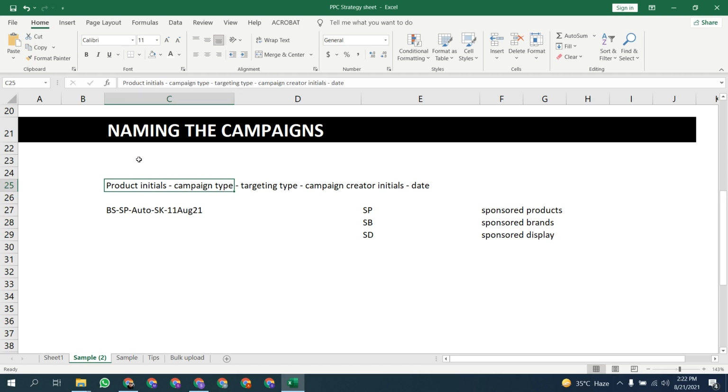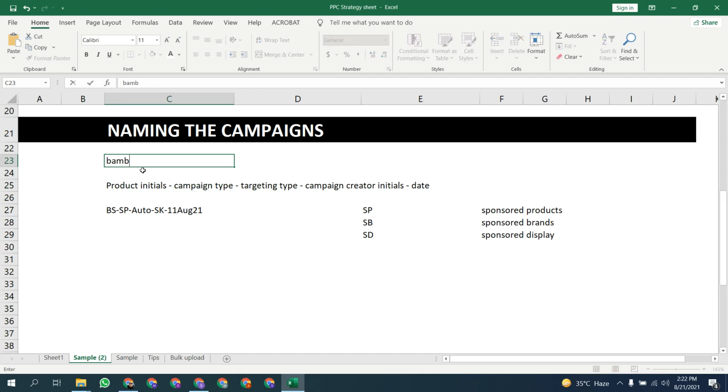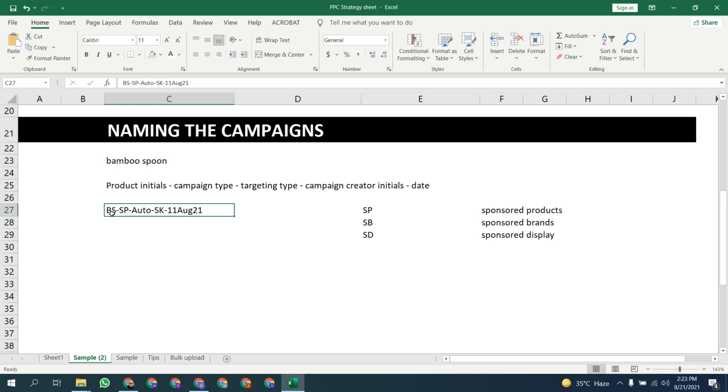For example, the product is bamboo spoon. So if the product keyword is bamboo spoon, then the initials will be BS, the starting alphabet of both the keywords. So we have written BS over here, then there will be a dash, and then the campaign type.